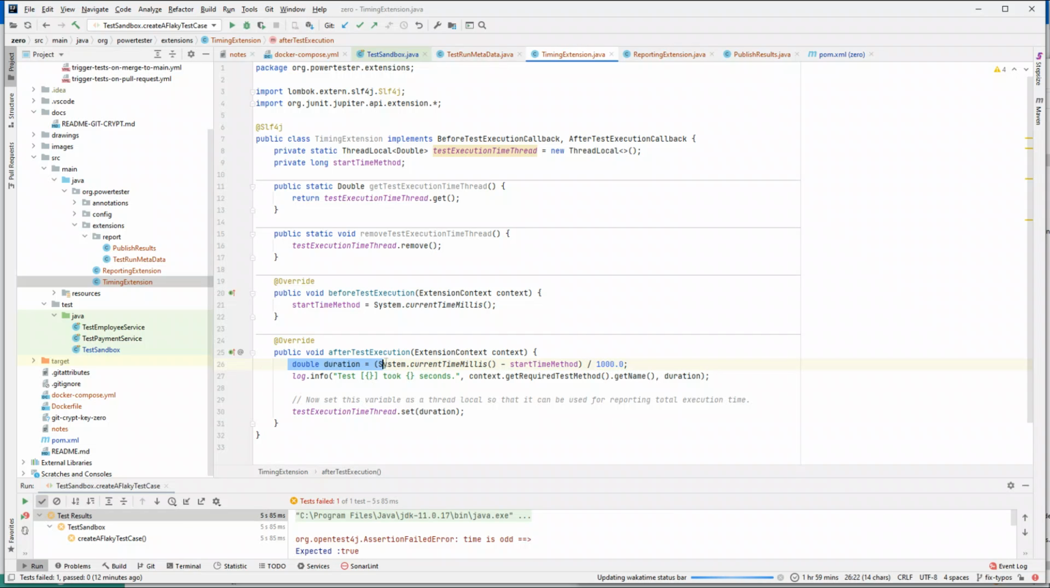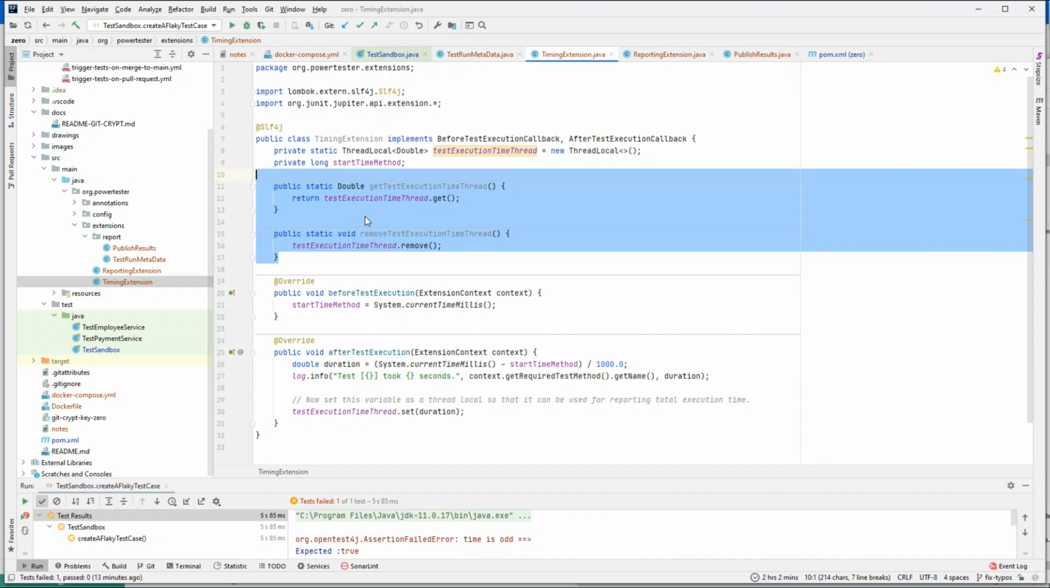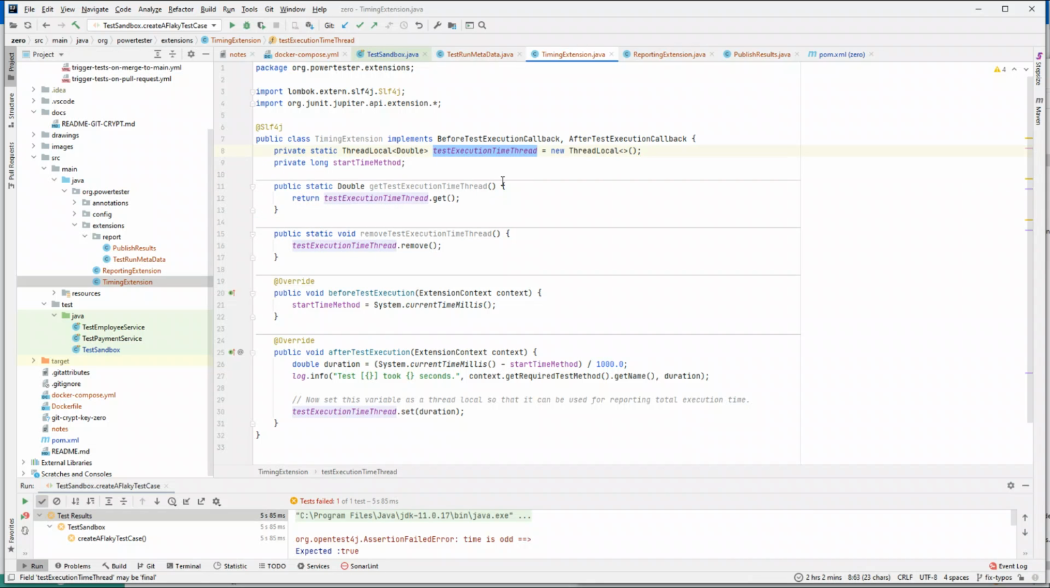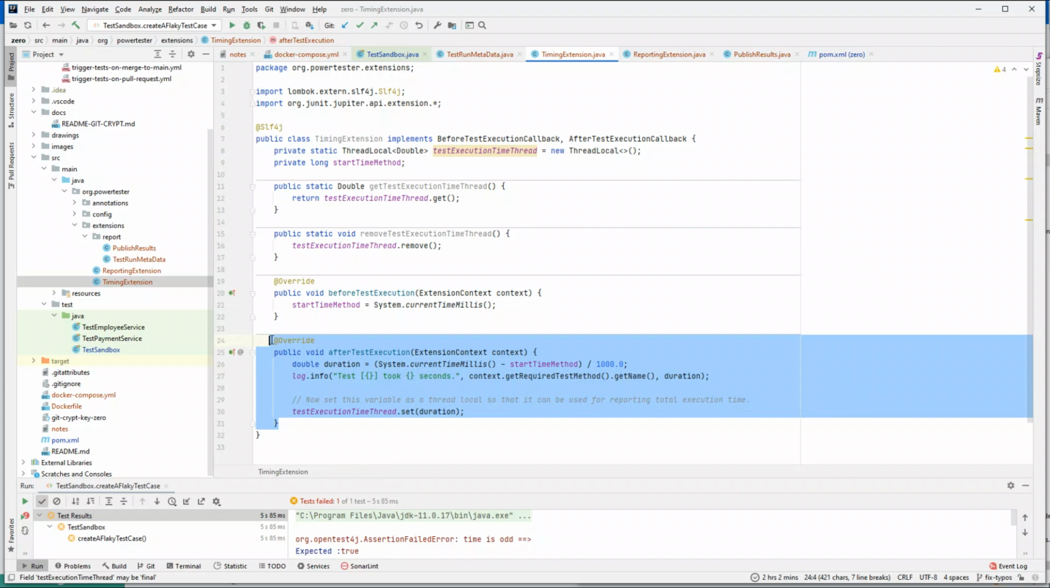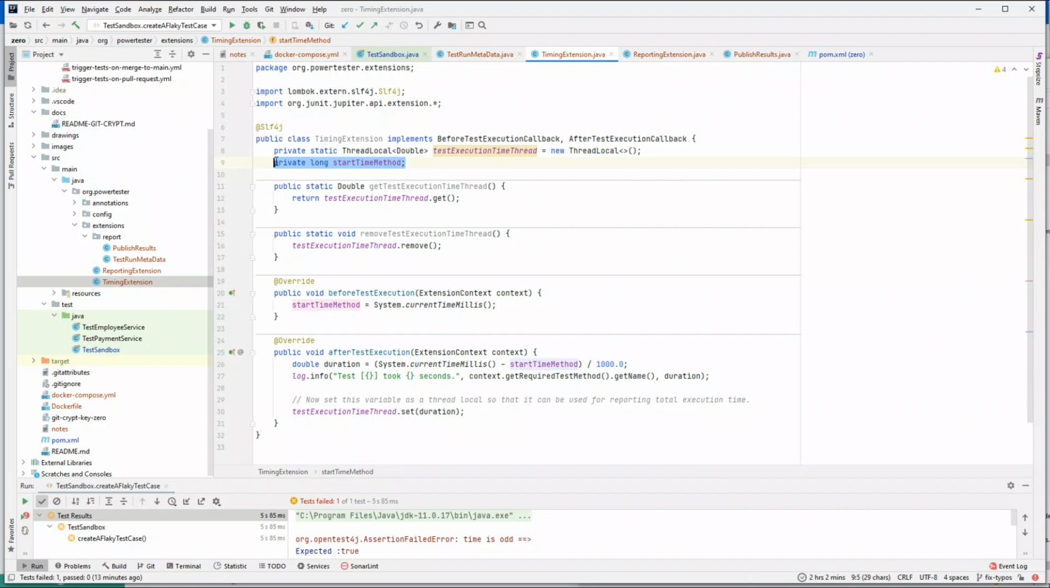But this gives me a duration which is a double, and then I print this message and say, hey, test took this many seconds. Basically I get the method name, getName. So I'm saying the test name, which substitutes into the curly brackets, took this much duration, right? And the other methods specified here are specifically for the test execution time thread that we're setting up. So basically, these two methods and this line will give you how much time it took for the test to complete.